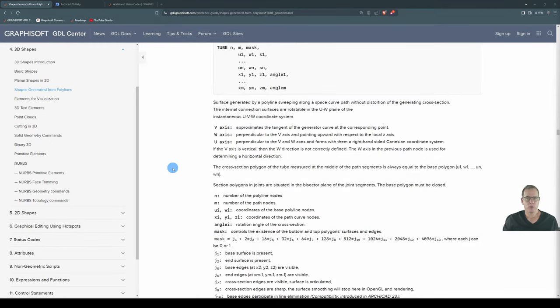Now, final word about the profile and path coordinates. The profile must actually define a shape. It can't be a point or a line. So usually a minimum of 3 profile points, which is a triangle, but you can use two if you're defining a circle.